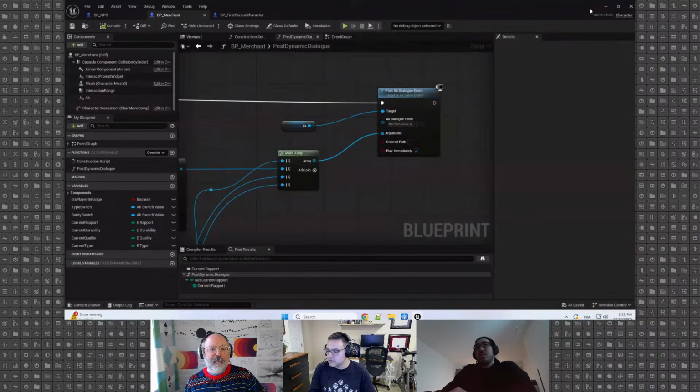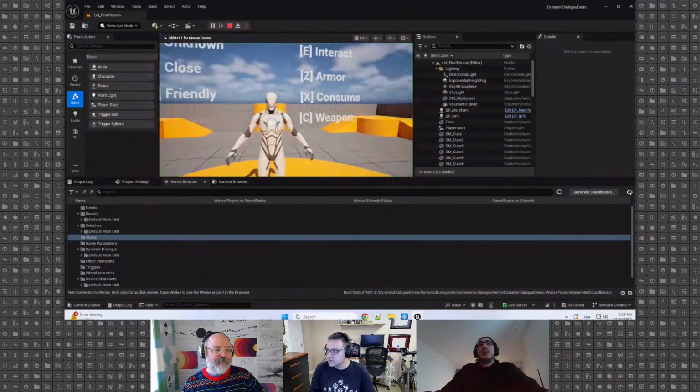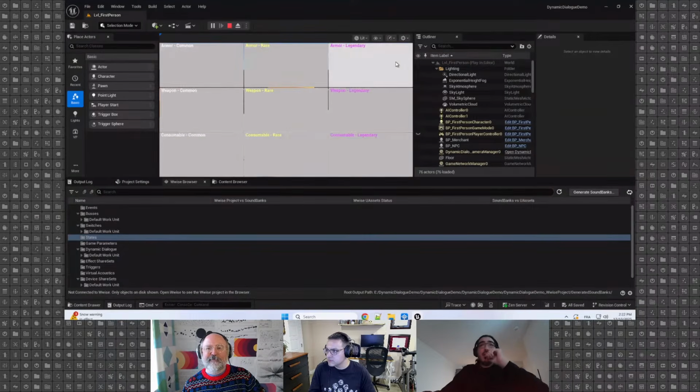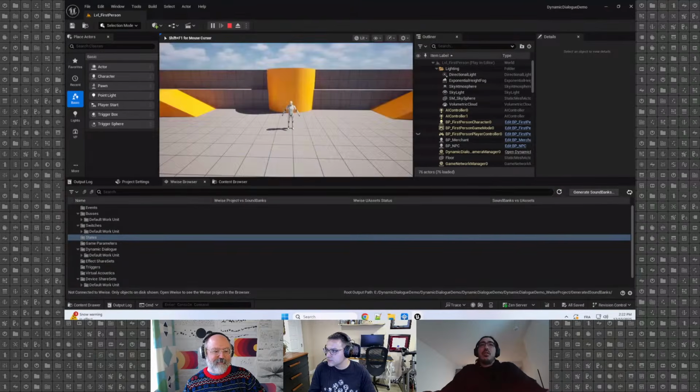If we go into Unreal to show it live, I have my NPC over there. I have my really basic inventory. And if we go with the first case, which is the legendary armor with a common weapon, and I go near him.